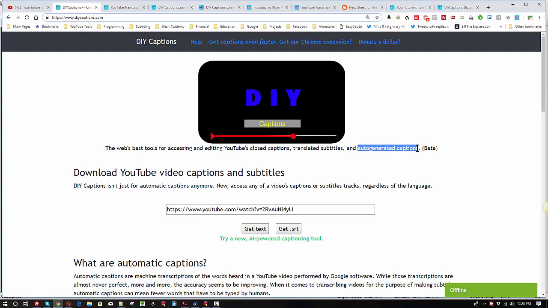And those are the captions that Google software produces without any human intervention, based on an analysis of the audio of a video, looking for indications as to what words are spoken. And we're going to talk about how to use DIY captions to turn automatic captions into professional closed captions, or even to translate them into subtitles.